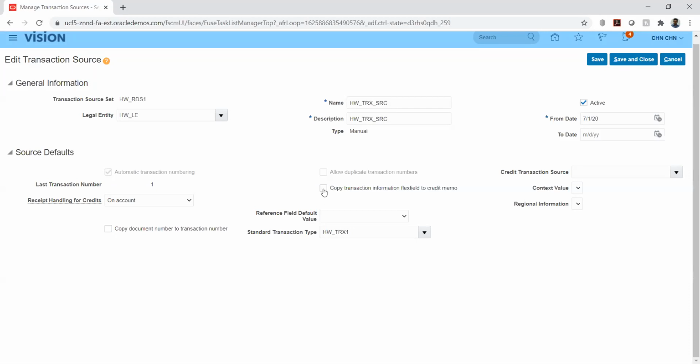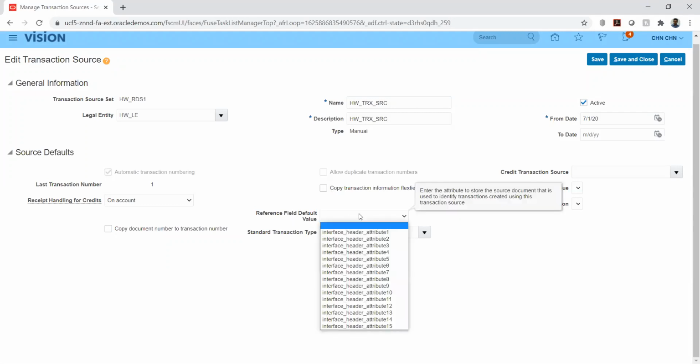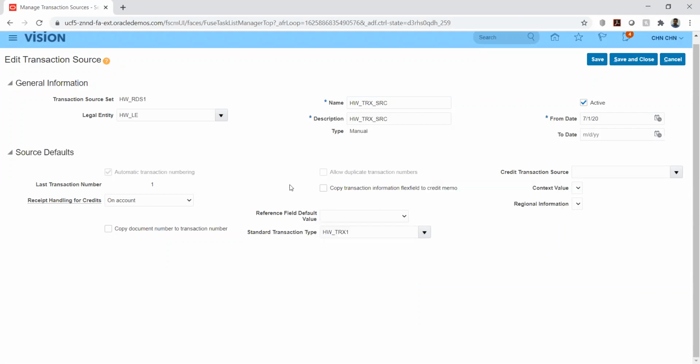So if we enable this option, the additional information we enter in the transaction will be copied to the credit memo that we are creating against this transaction. Okay. For now, I'm just disabling this option. I don't want to copy this. And then we have the reference field default value. This is again for if we wanted to import the transaction. Since this is manual, I'm not using this option.